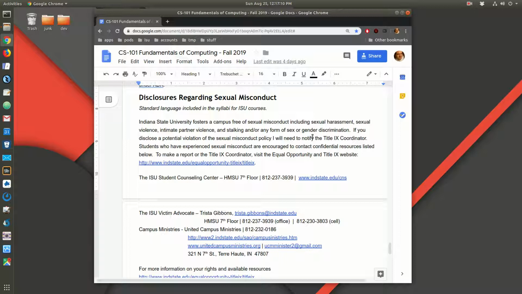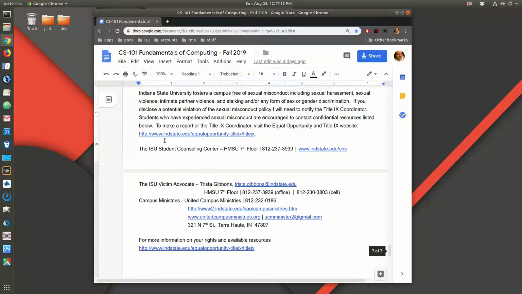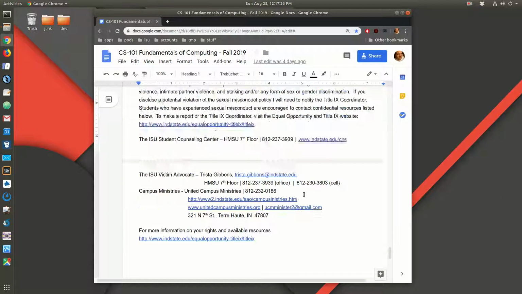Now, if you'd like to talk to someone who isn't legally required to report something, there are counseling centers here, the ISU Student Counseling Center, the ISU Victim Advocate, and some campus ministries here. There's some good information on this page if you're going through anything. Hopefully this won't happen to anybody, and there will be no need for any of this. But just know, anything I overhear, even if it's a joke or anything like that, I am required to report it to the Title IX coordinator. Okay, so that should do it for the syllabus.